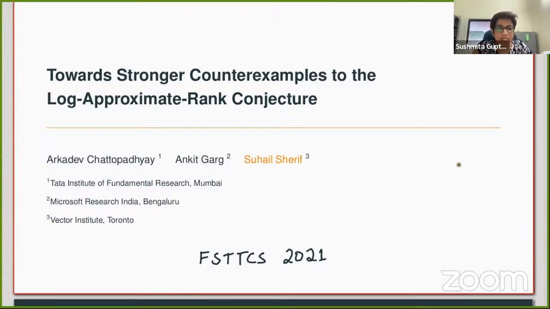Okay. So let me just say that the next talk is on towards stronger counterexamples to the log approximate rank conjecture. The authors are Arkadev Chattopadhyay, Ankit Garg, and Suhail Sharif. Suhail will give us the next talk. Over to you. Thank you, Sushmita.